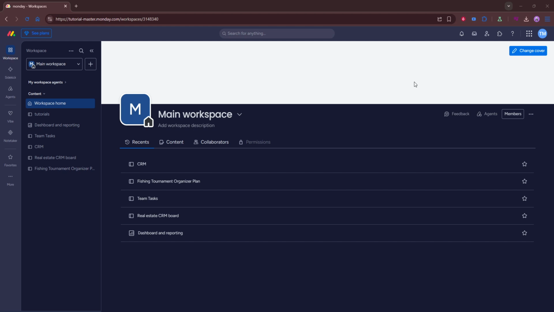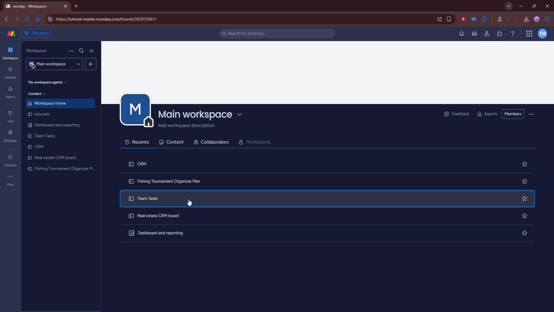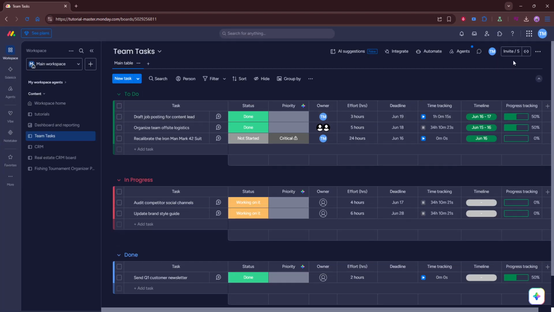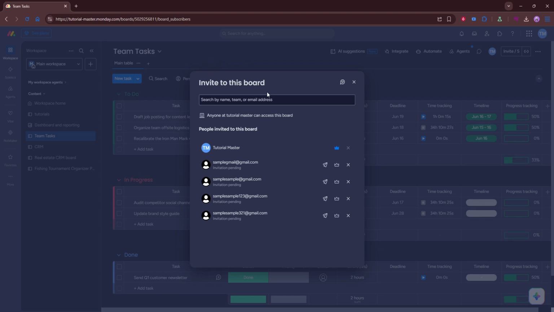Once you're inside the board or workspace, look for the option labeled Share Permissions or Board Settings. The exact wording can vary a little depending on the type of board you're using and any recent interface updates, but it will usually be located near the top area of the page or within a menu. This is where monday.com keeps the access and collaboration controls.